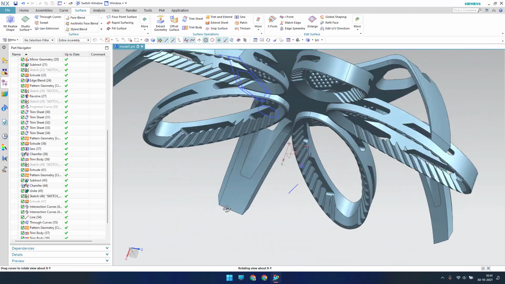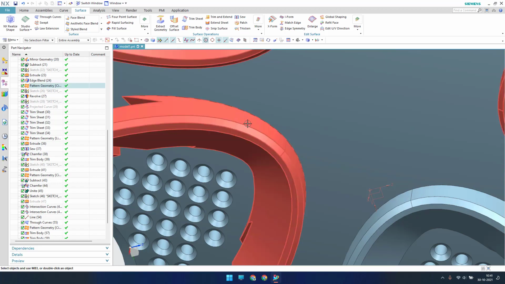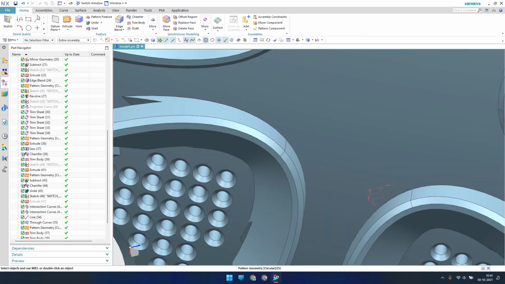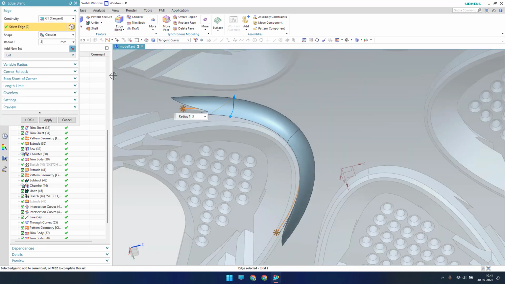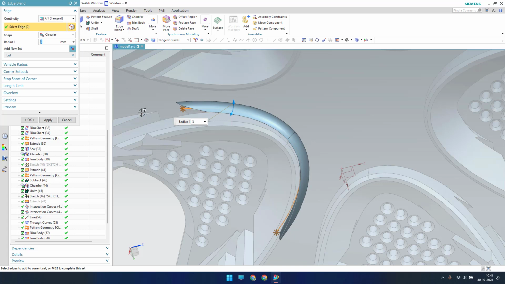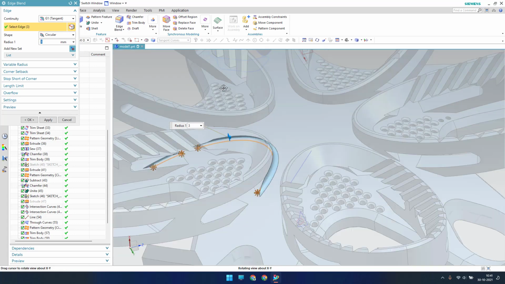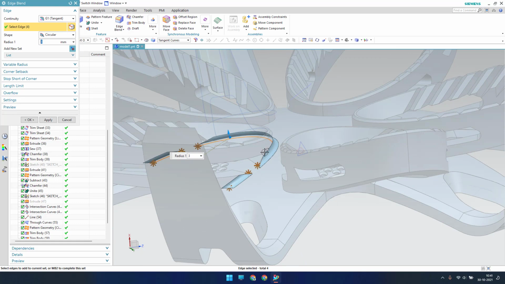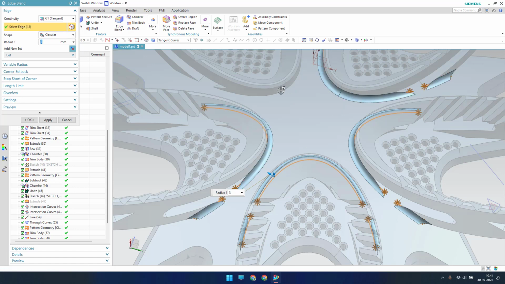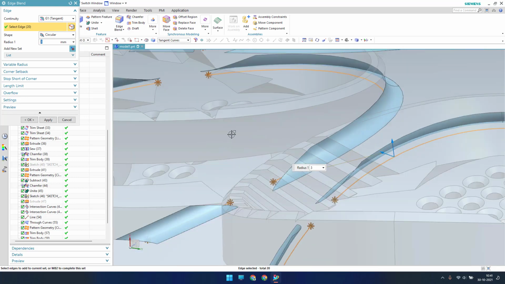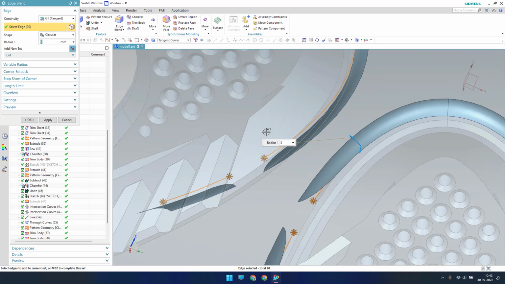Now let me give some edge blend over here. As you can see, I just need to edge blend. So go to edge blend and select this face, and let me keep it as 3 mm, and here as well, and here as well. In all the sides we have to select this. I think we have selected all the sides, so let me click OK.